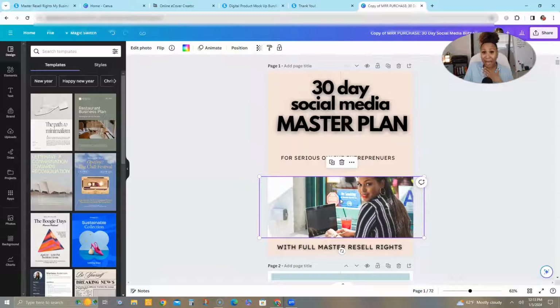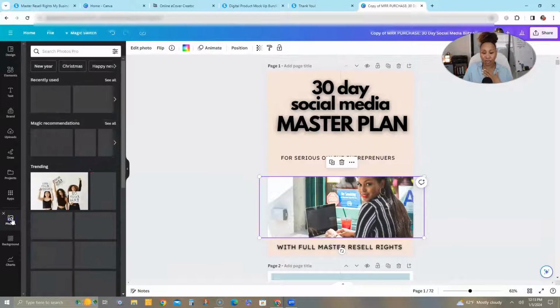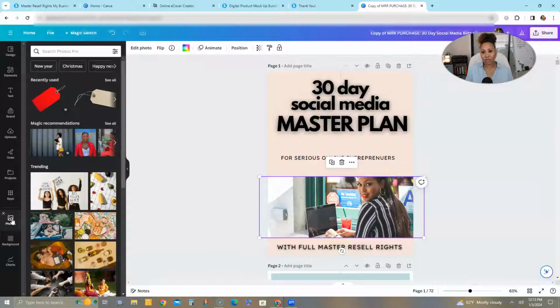Now, the reason I like using Canva, I have the paid version, but whenever I'm creating my done for you digital products, like I'm rebranding them, I love to use the free photos. The reason I like to use the free photos is that if someone buys the product from me and they download it into Canva, I don't want it to be watermarked for them. Like if they decide they don't want to rebrand it, I want the photos that I've chosen to still be usable for them.